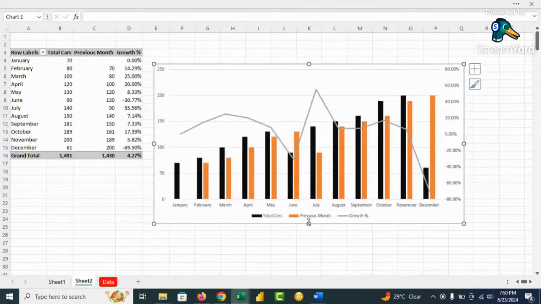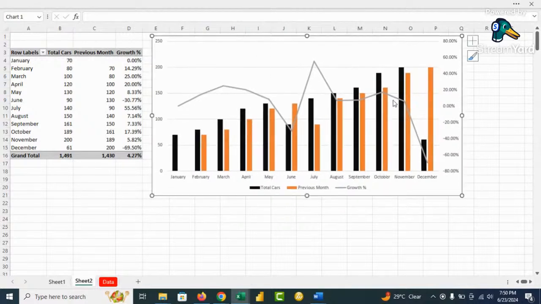Okay, so we can see that yes, our highest selling month is somewhere in November, but in terms of growth, we have the highest performance somewhere around July. So this helps us to understand how the business is actually moving.